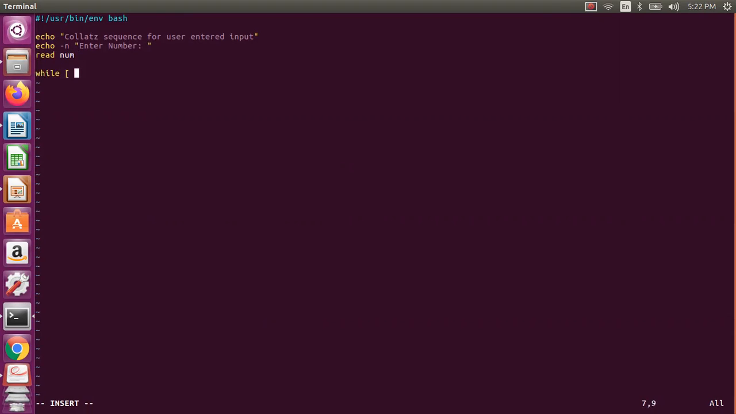Now, how long do I need to go? While the number is not equal to 1, you need to keep on doing that, and this is the end. So what will we be doing? First we need to find the remainder. How will we find the remainder? The remainder is expr $num % 2.